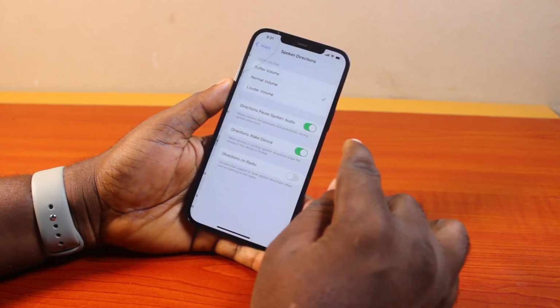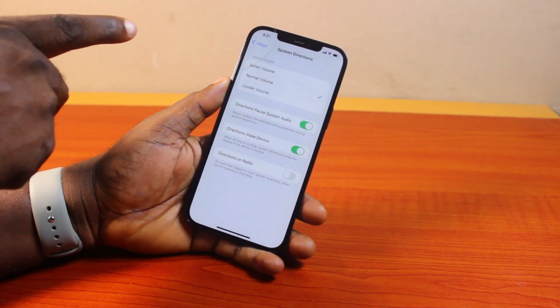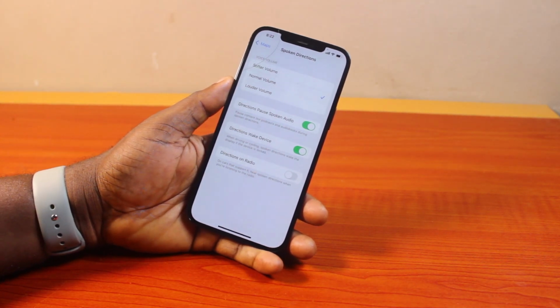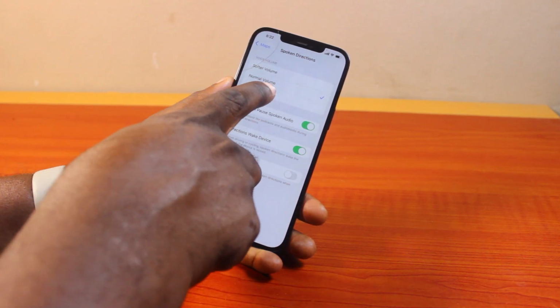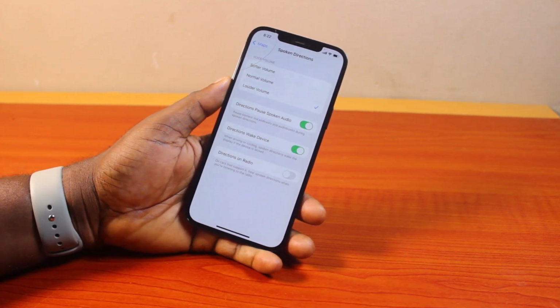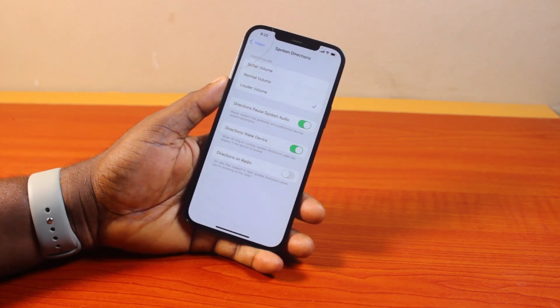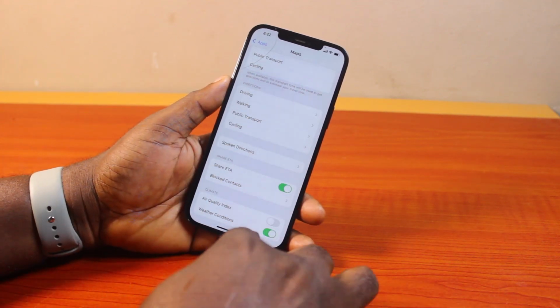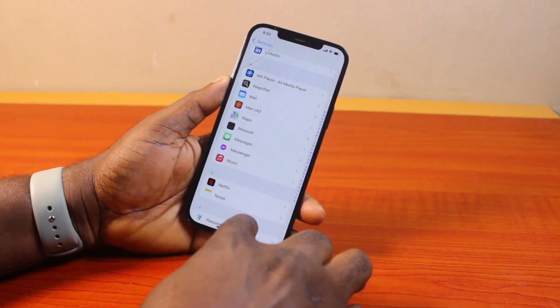Once you see Spoken Directions, there you go. There you can see the voice volume is either softer, normal, or louder. Now, to make the Maps volume louder on your iPhone, just go ahead and click on Louder volume. And once you select the louder volume, this is going to increase the Apple Maps volume while using it on your iPhone. So that is basically how to fix Apple Maps volume too low on iPhone iOS 18.